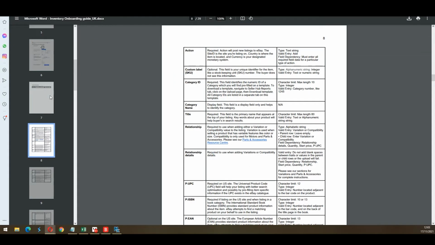So the title is a required field, it's a text field, and it has a maximum of 80 characters. So not words but characters. But this is really valuable real estate. This is the first thing that people will see in search results. It's one of the fields it indexes when it's searching for the terms you specify as a seller. And so therefore you should be looking at using valuable keywords here to ensure that you show up in more searches and you show up higher.